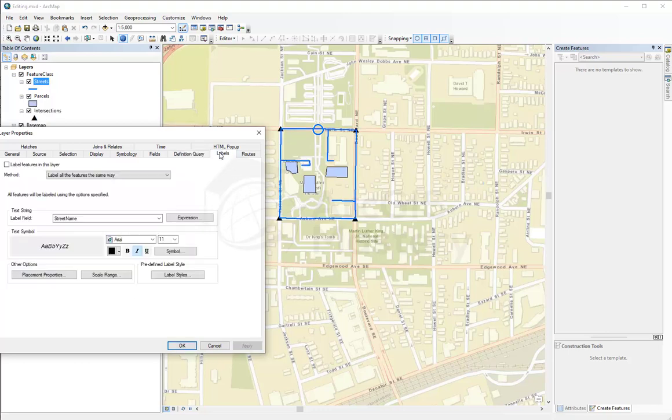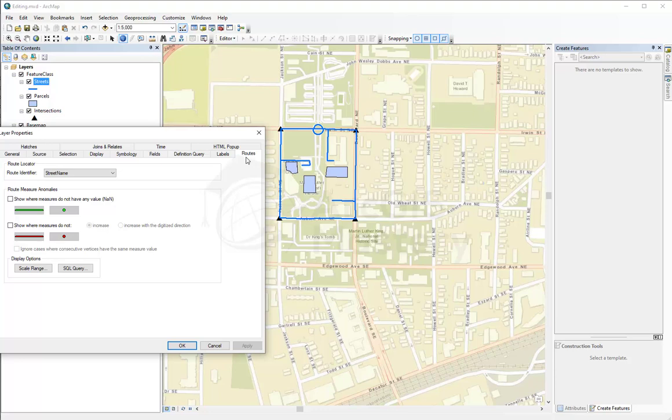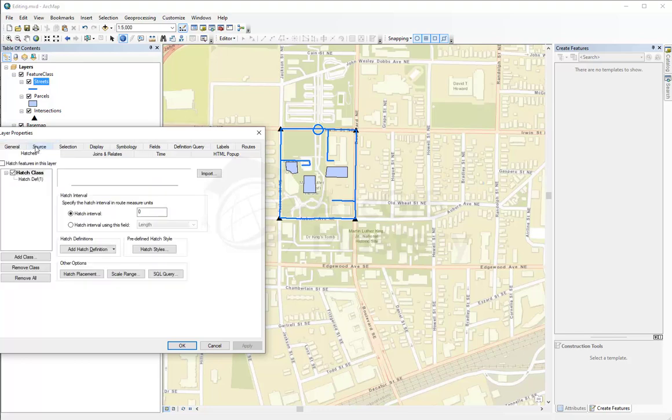Labels, we check the labels. Routes, if you have a network dataset, you can set up how your route's going to look like, the colors and the size of it. And on the top here, something called hatches. This is like an advanced thing that we're going to discuss in the ArcMap advanced course. But of course, you can try it and see what it does. And if you have any questions, feel free to contact me and ask me any questions.